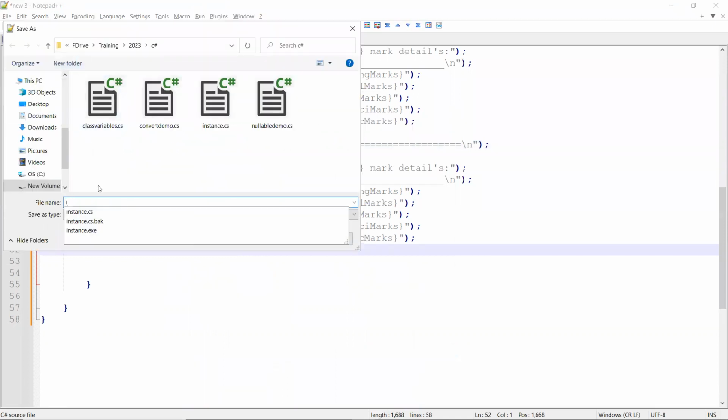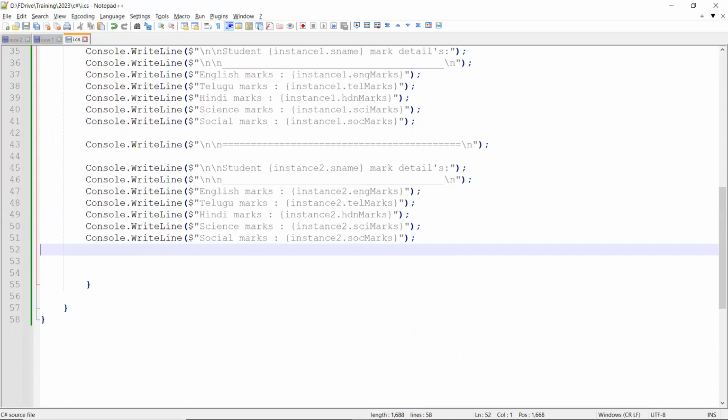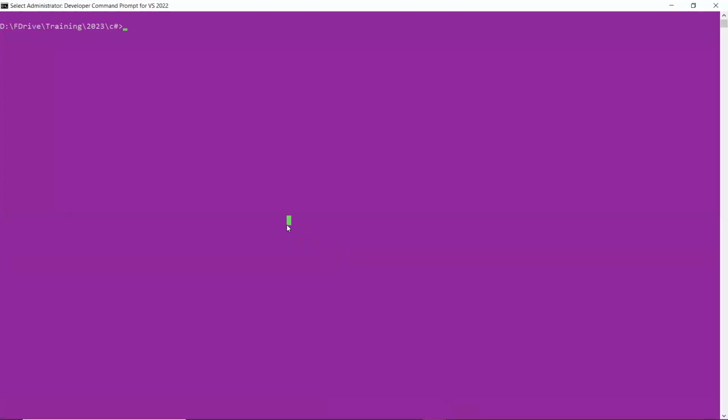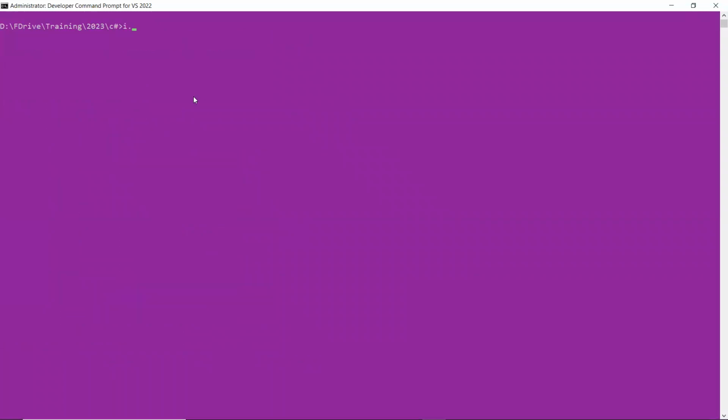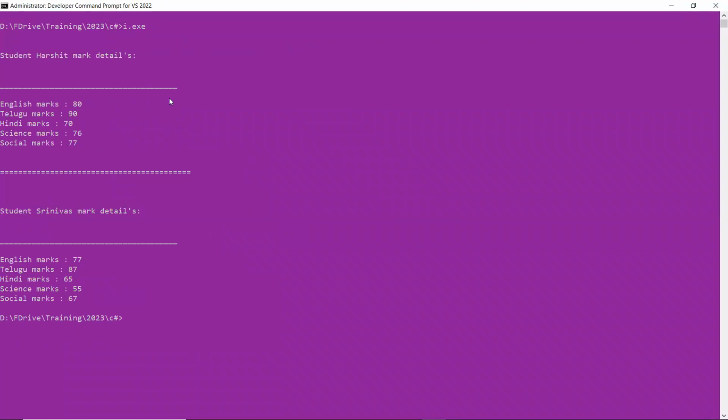You put ICS instead of demo, and go back here, ESC, I.CS. It's successfully compiled. You press that, you'll see I.exe. When I say I.exe, it is going to print first student details, student marks details, 80, 90, 70, 76, 77, and then separator. And again, second student marks details, 77, 87, 65, 55, 67.